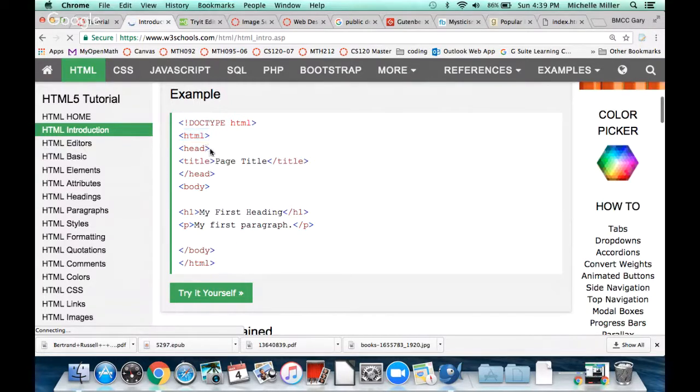Then it comes over here and says, okay, now we're going to start a section called head and end that section called head. Now, technically head is optional, but you should always have it. And you should have at least a page title in there. And there's other stuff you can put in the head, for example, an internal style sheet.